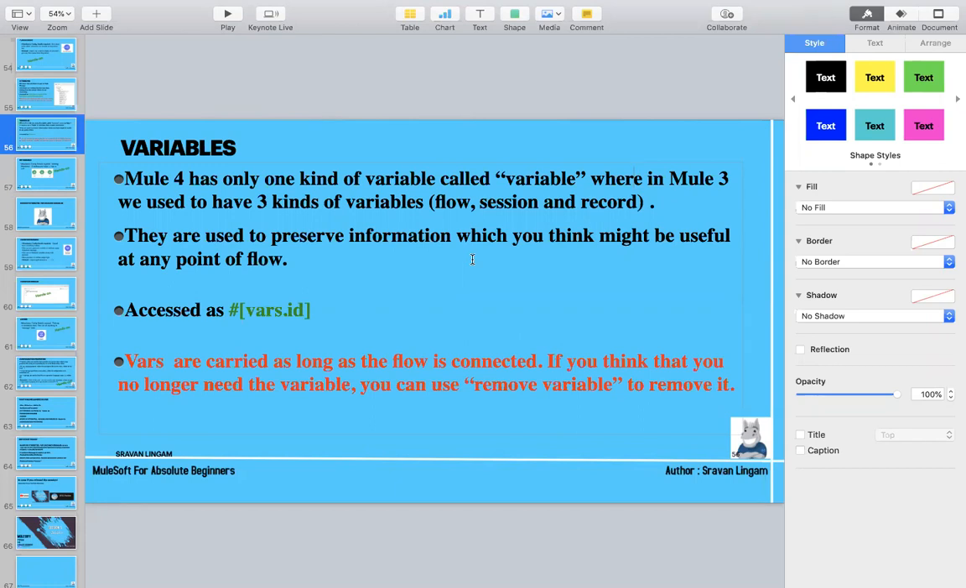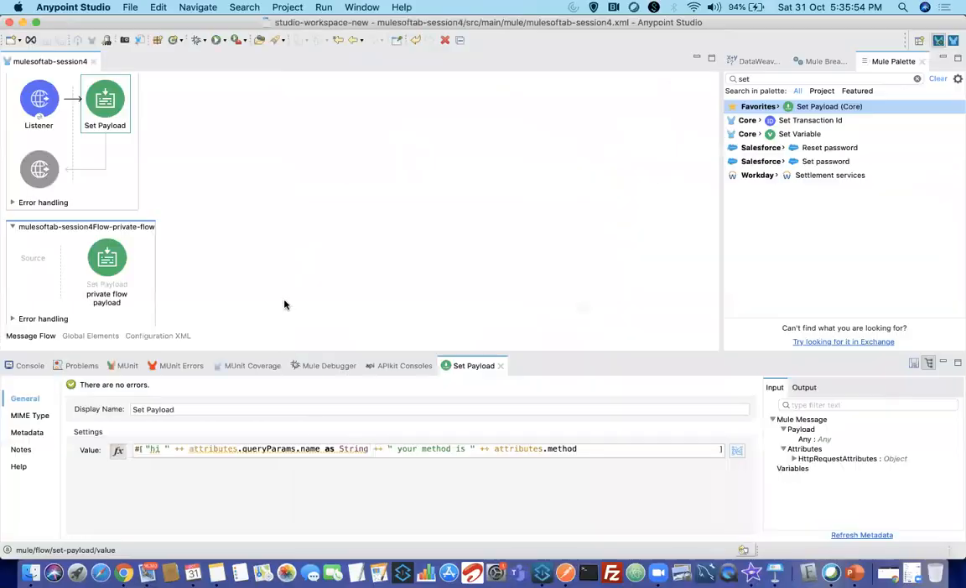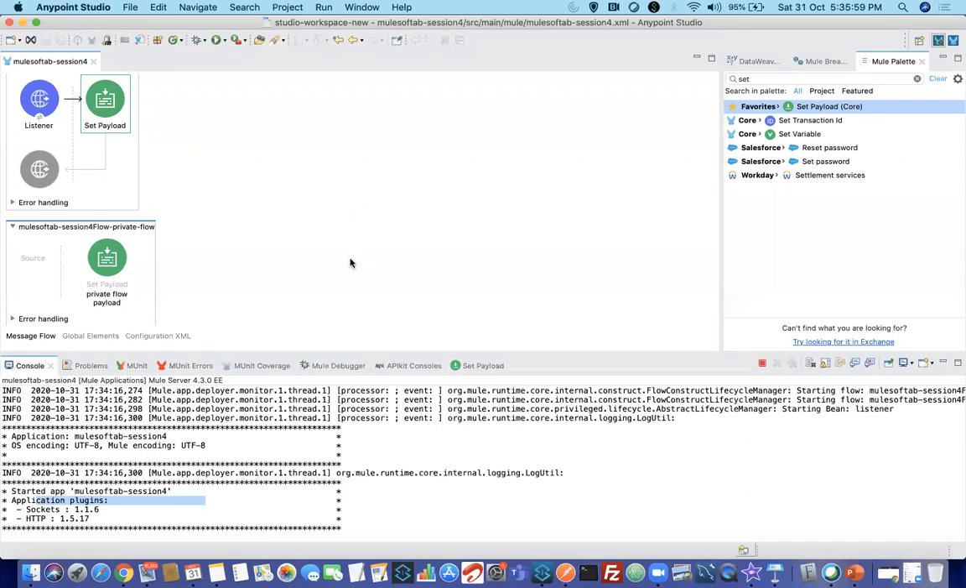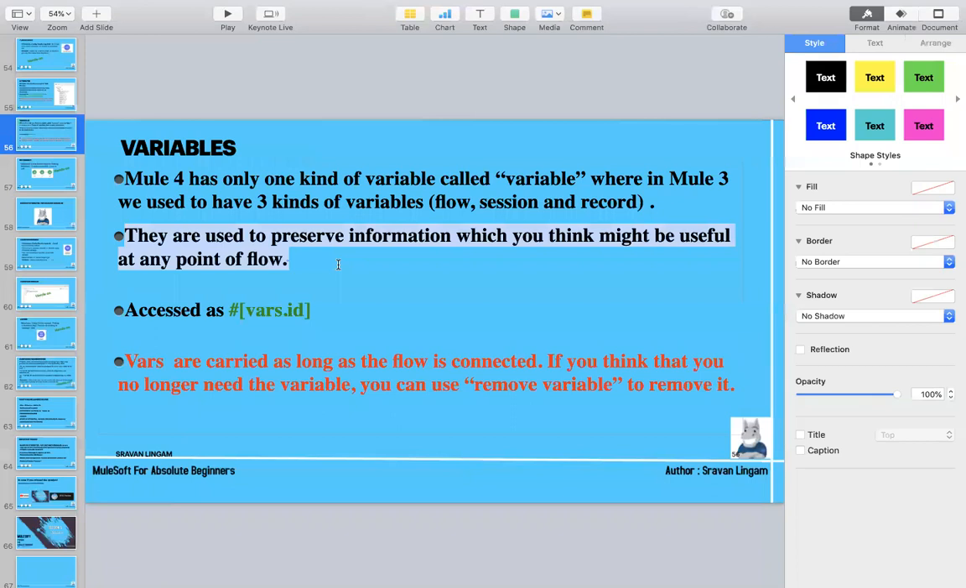Variables are used to preserve information which you think might be useful at any point of the flow. That's what I told, right? Currently your attributes are not overridden or gone, because we are not connecting to any database or file. Suppose you are connecting to the file connector, in those cases your attributes will be gone. I'll show you one example. In that case, try to store those attributes or any kind of information in variables, and you can use them at any point of time.